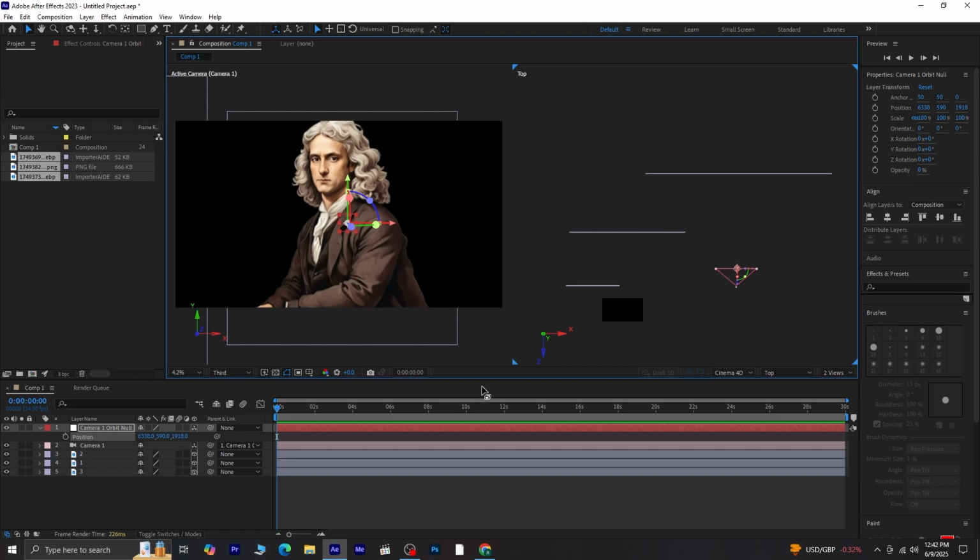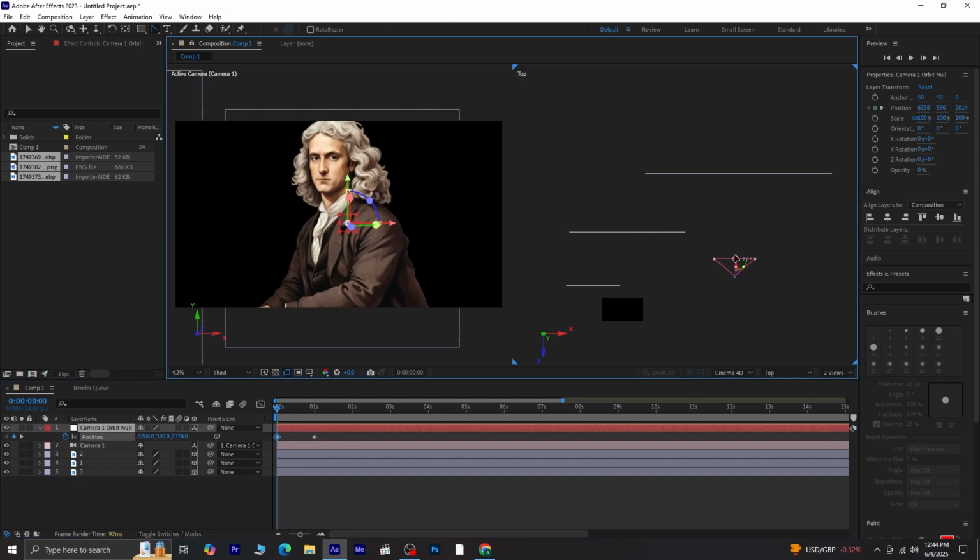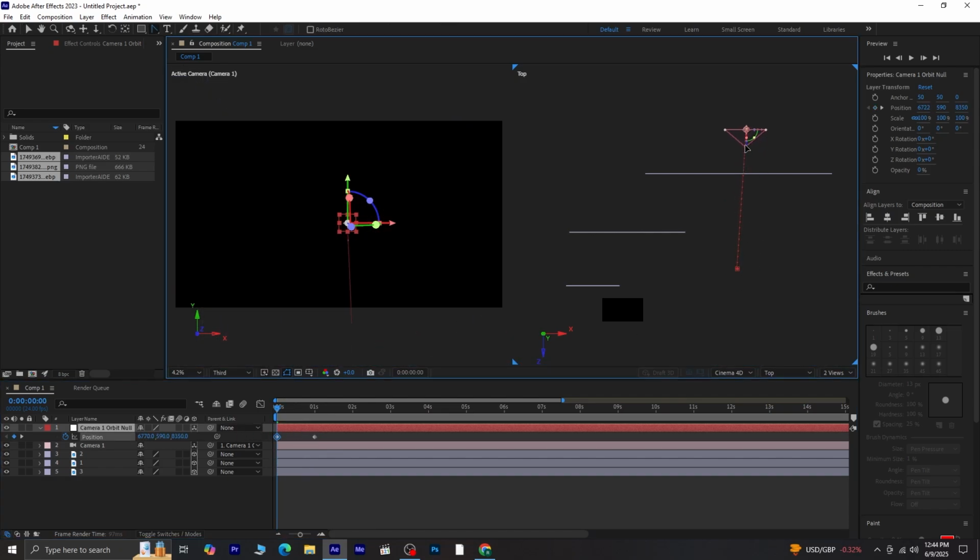Once you've done that, move the timeline indicator to the 1-second mark and click on the stopwatch next to position to create a keyframe. Then move the timeline indicator back to the first frame, change the Z position by moving it upward, and adjust the X position to the left side, so that the video starts with a blank screen and then the image slides in from the right side.